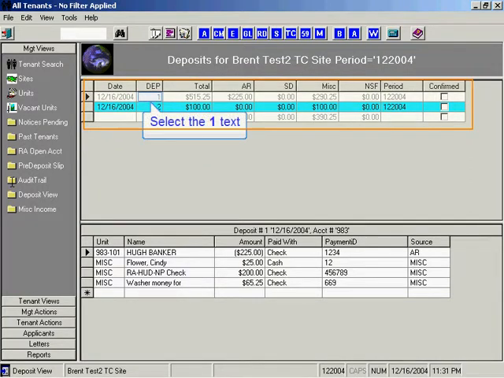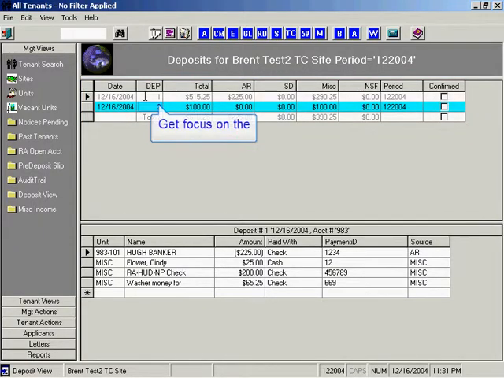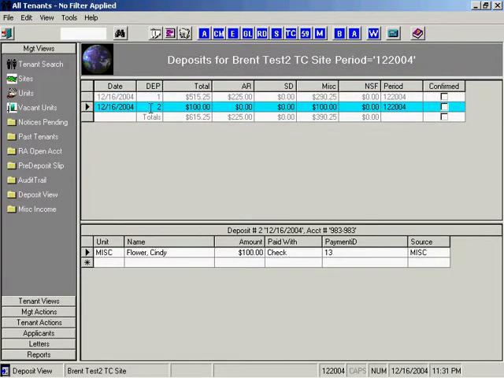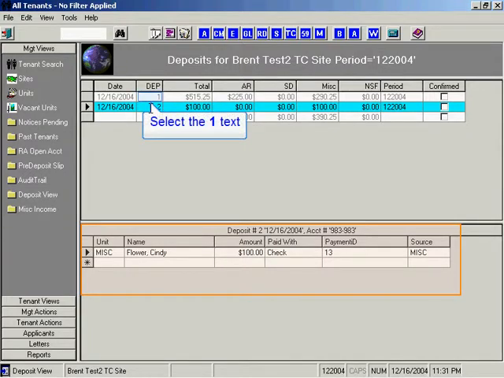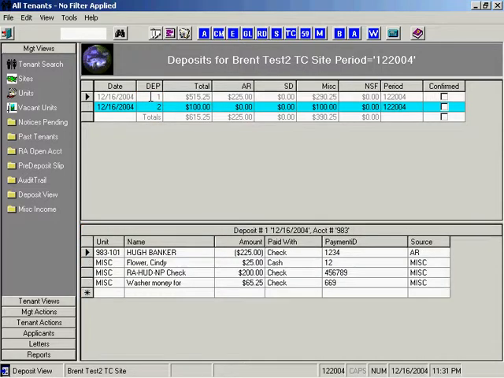Now, why are there two deposits? Well, because some of it went into general fund, and some of it went into a security deposit account, didn't it? All right, I'm going to click on the deposit number 1, and you can see down below here the money that went into there. And I click on deposit 2, and you can see that that was that money from Cindy that went towards her security deposit.